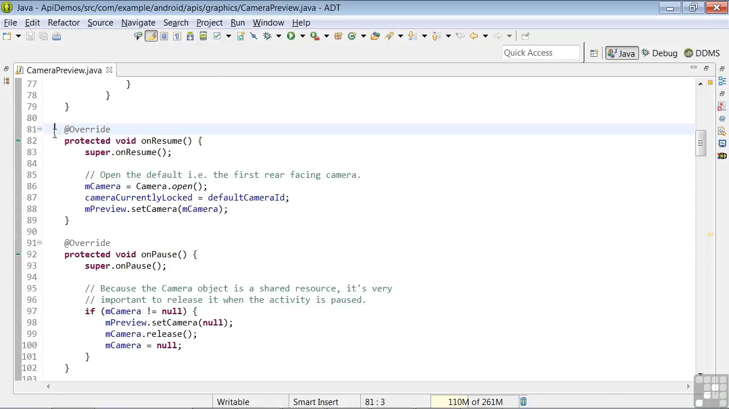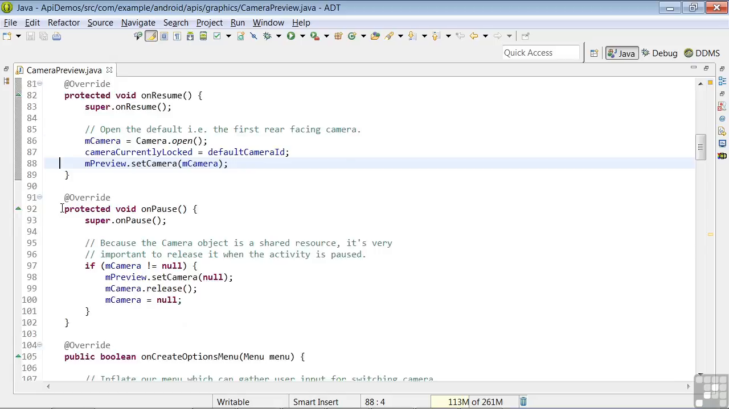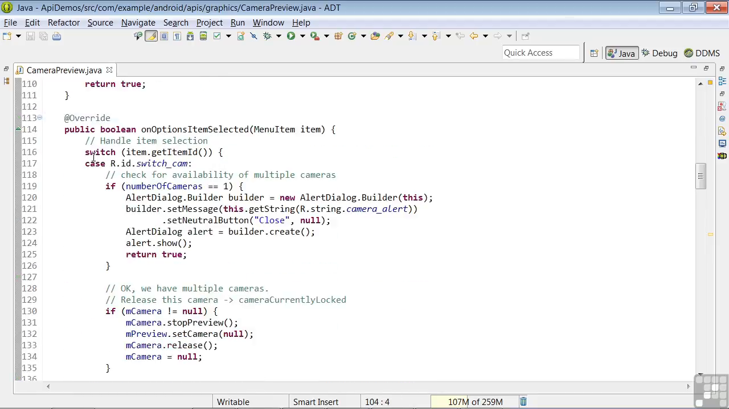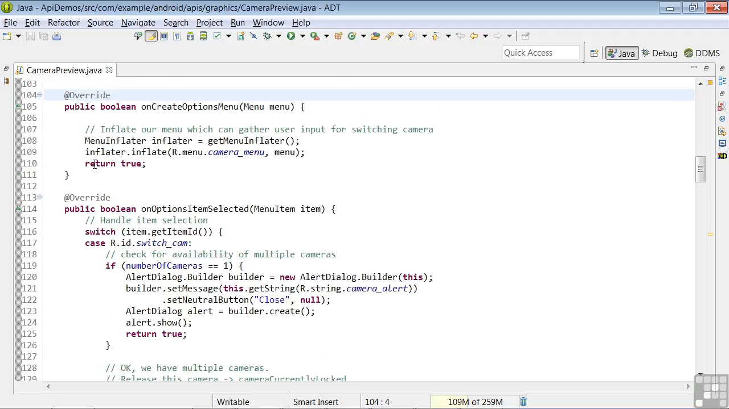Lines 81 through 89 define the onResume method. 86 opens the camera. 87 sets the camera currently locked to the default camera ID. Line 88 invokes the setCamera method of the preview class below that we'll look at in a moment. Lines 91 through 102 define the onPause method where we release the camera because it's a shared resource. We don't want to tie it up and prevent other apps from using it when our app isn't running. Lines 104 through 151 handle menus for the app. This kind of code is addressed in the menus lesson in this course, so we won't go through this code line by line.